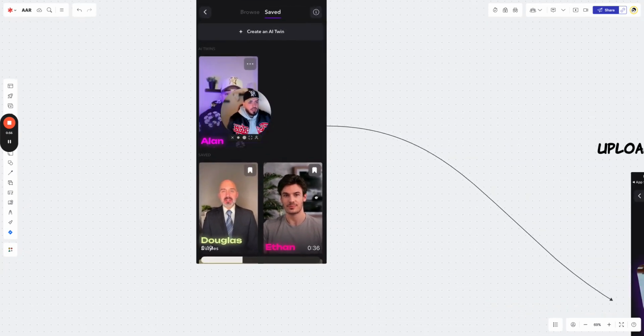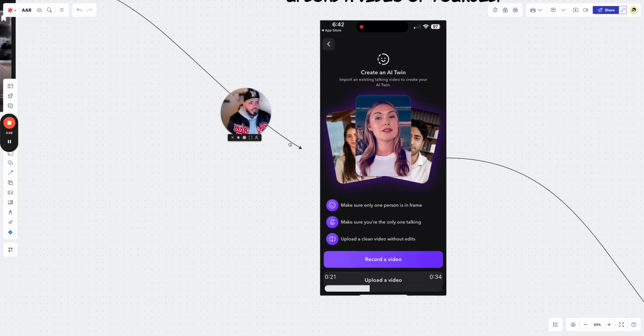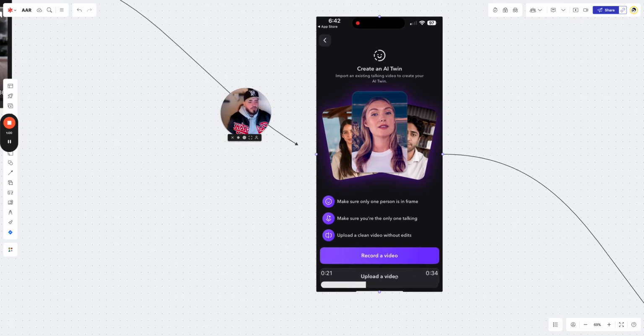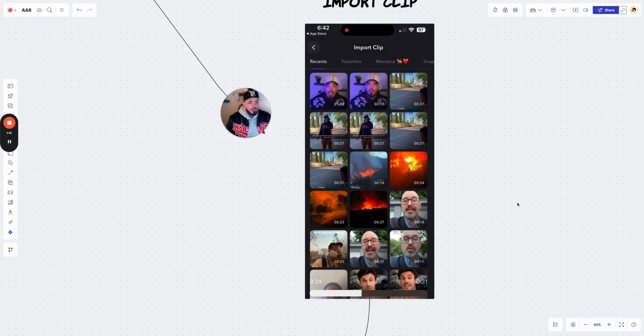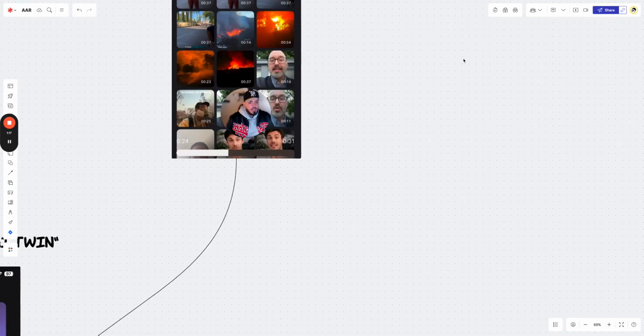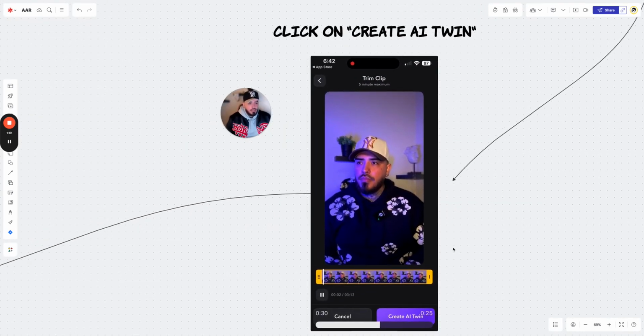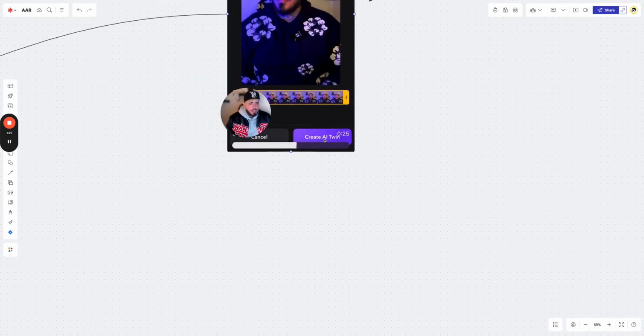So once you click on Create AI Twin, it's going to take you to this page where you can record a video or upload a video. You can upload a video, and what I would do is make sure you have proper lighting. For me, wherever I have my content placed, I uploaded a video of me speaking, and then you're going to import whatever clip you have of you speaking, and then click on the bottom right. You see here where it says Create AI Twin.